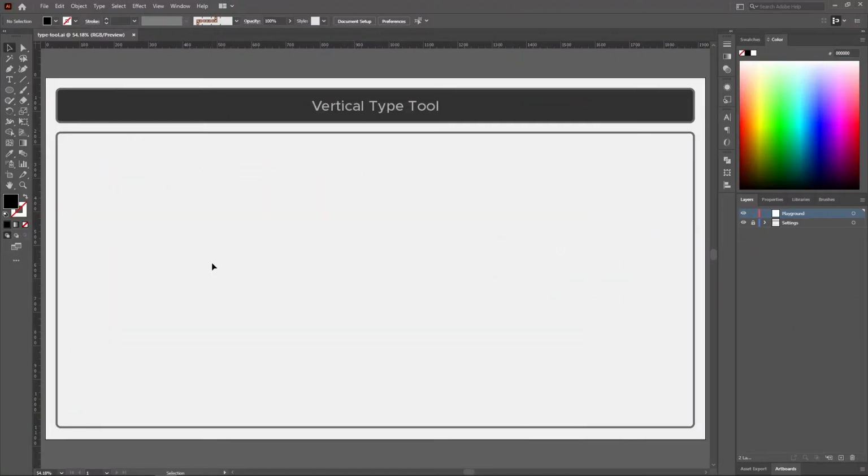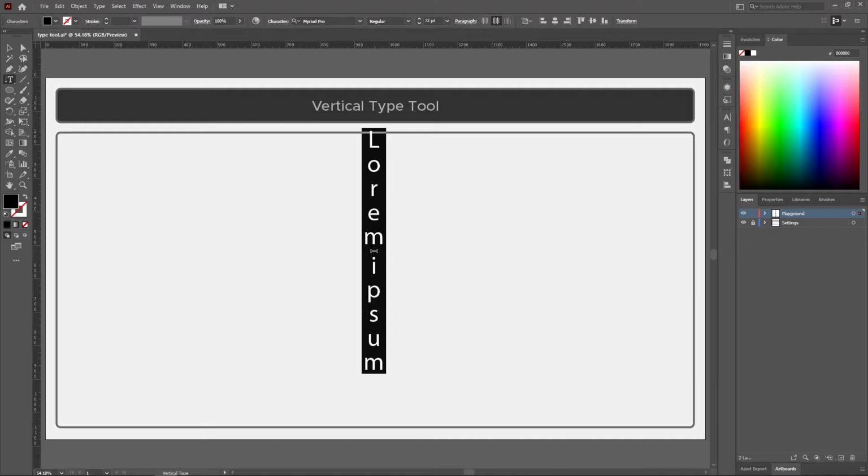The fourth one is vertical type tool. As the name suggests, you can type vertically with this tool and whatever you are typing will be vertical, also the individual characters that you are typing. This tool can be very helpful for you if you are designing some vertical banner ads.